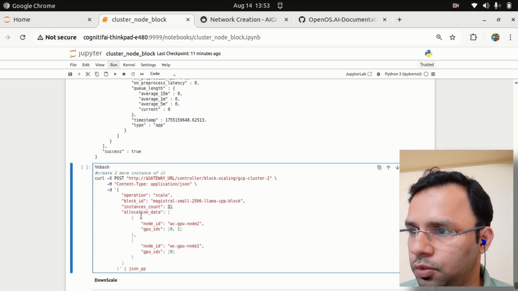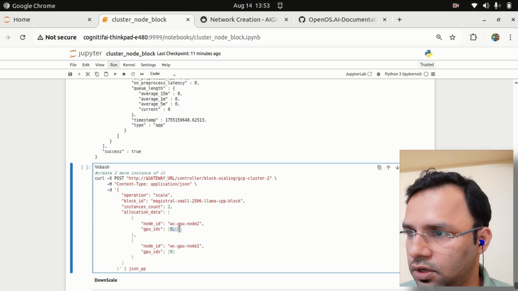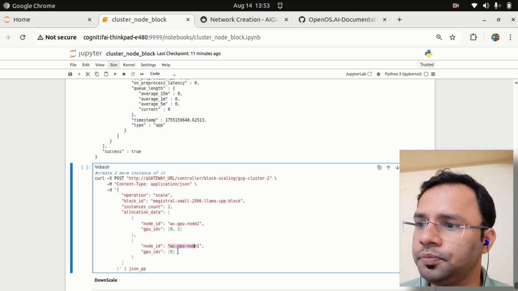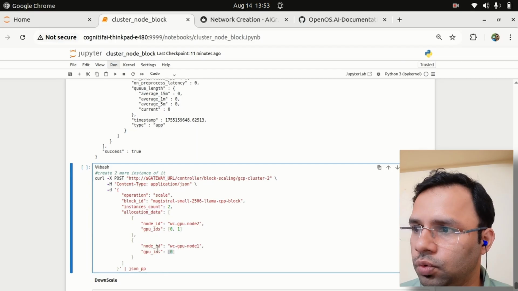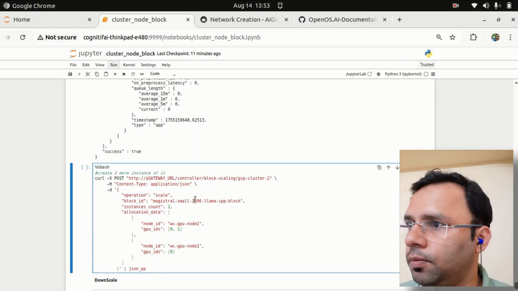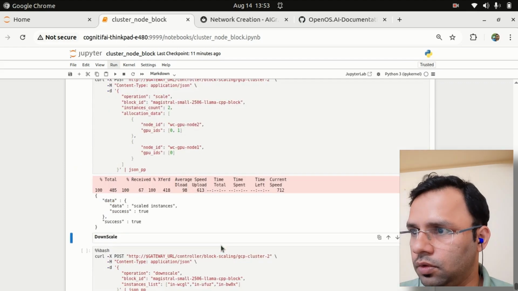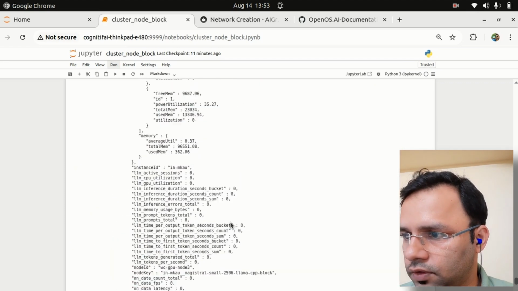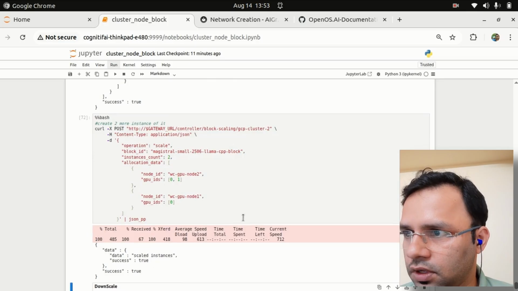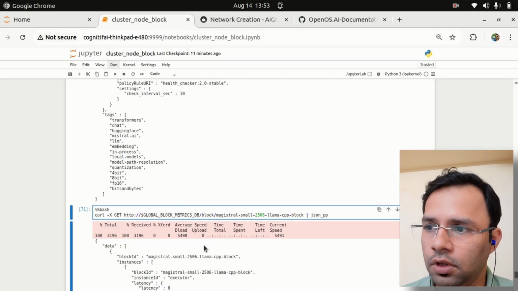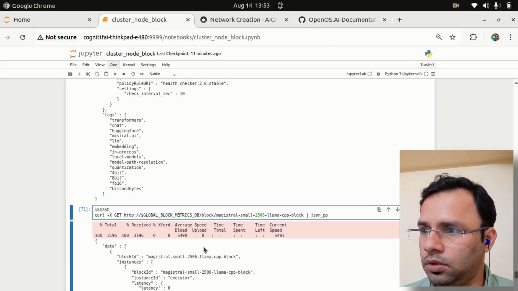One is GP node 2. In GP node 2 there are two GPUs, and I'm trying to schedule on both the GPUs. And there is GP node 1, in which I'm going to schedule on GPU 0. So let me run the manual scaling now. Yes, I got a success. Let me check how the global metrics behave. It will take some time for the global metrics to get this data.